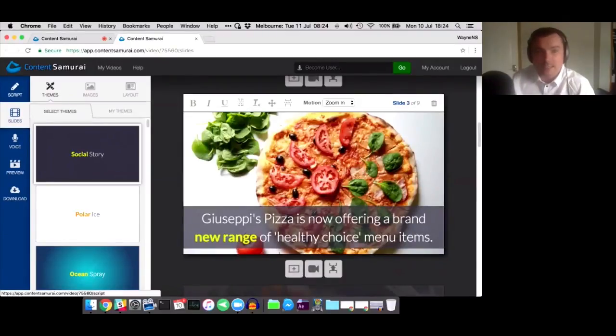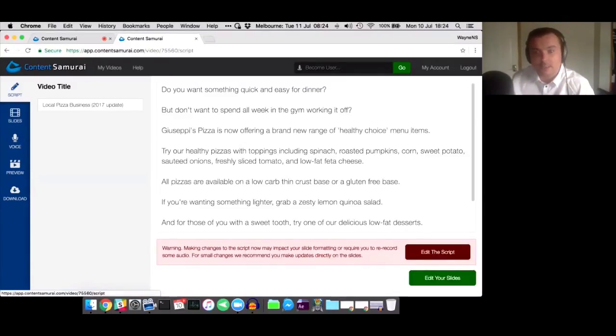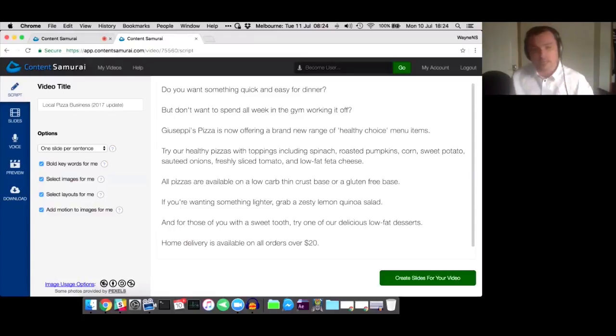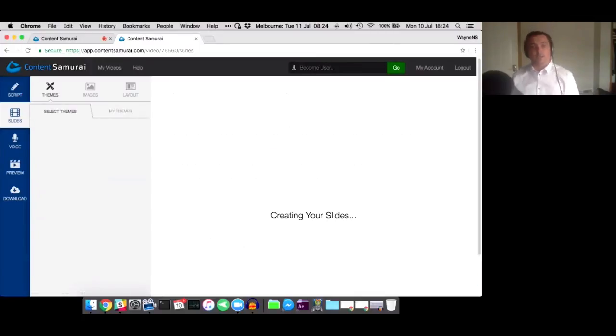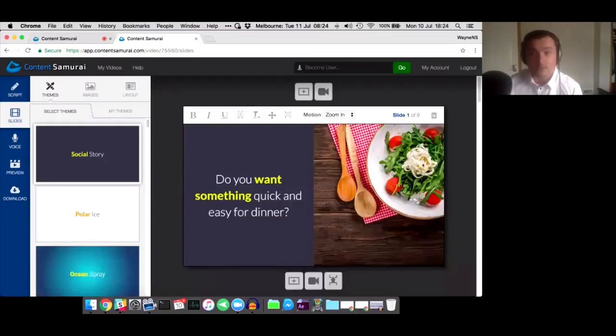Heading back one step further to the script section, I'll just click edit the script here so you can see the options on the left appear. I won't actually make any changes, but the add motion to images for me option was selected. So all of the slides had motion on them. But like I said, in the slide section, you can change whether that's zooming in, zooming out, or you could turn it off for a slide or two if you like.